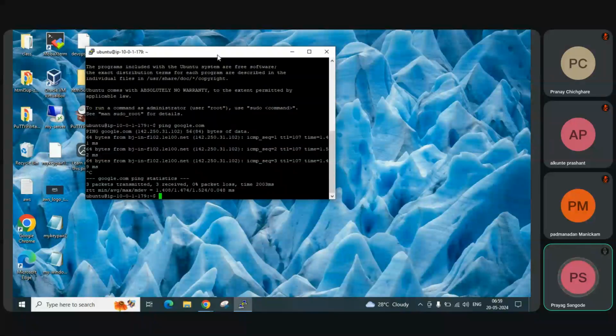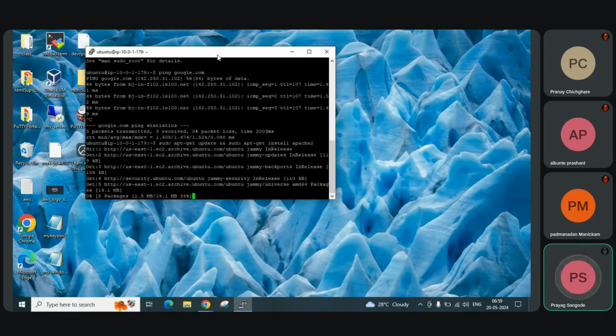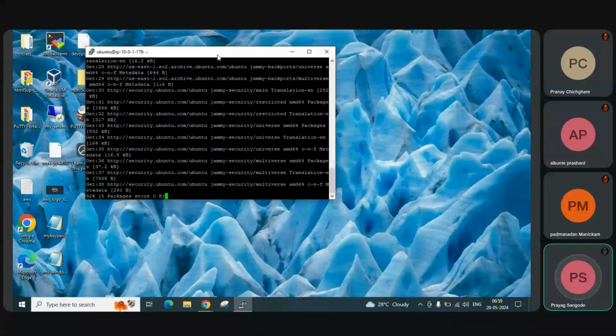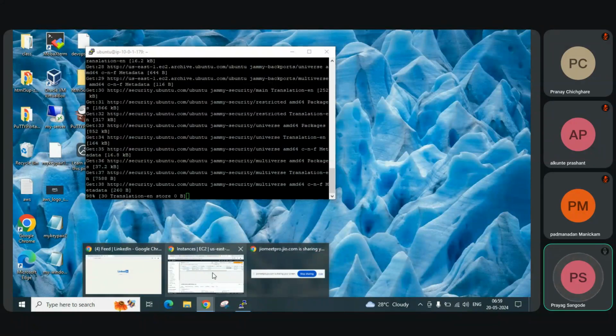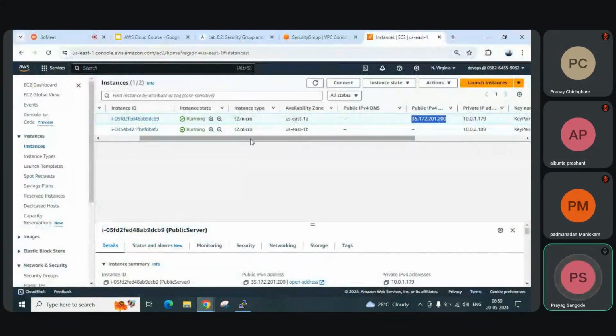Okay, if we do sudo apt-get update and sudo apt-get install apache2, it will work properly. Okay, so with the security group everything is working fine for us.